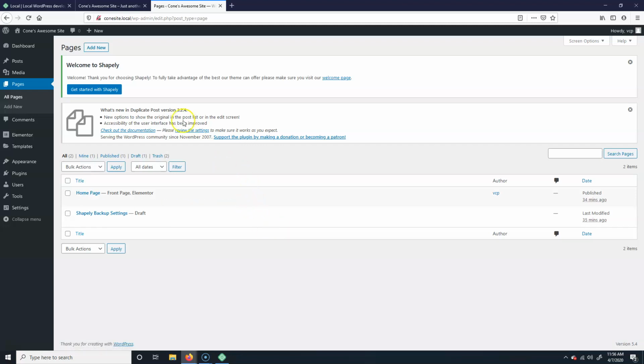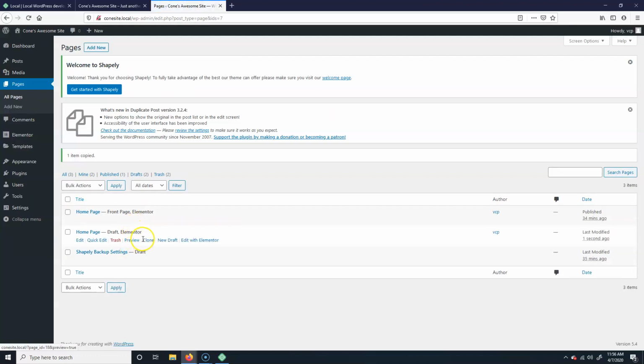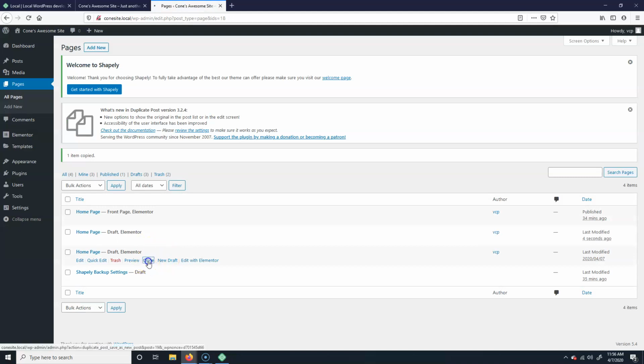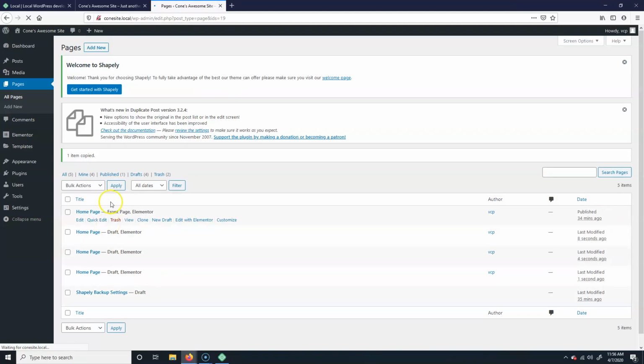Another thing you're going to want to do is this. Right now I only have really one page, so you're going to want to make more pages. I'm just going to clone this one. Do clone, which will duplicate it. And then I will clone it again. And I will clone it again. Okay. Now you'll see that this says front page and then Elementor. So that's what these are going to be made in right now.